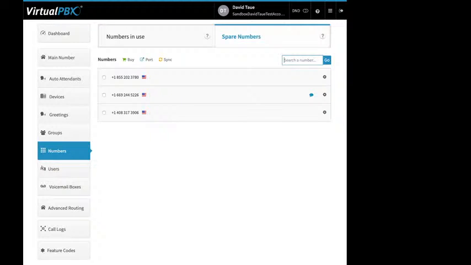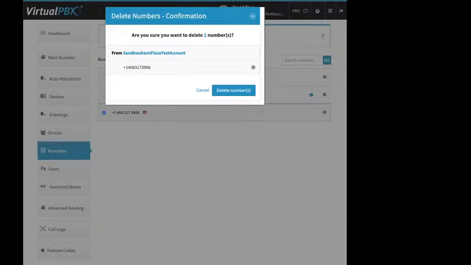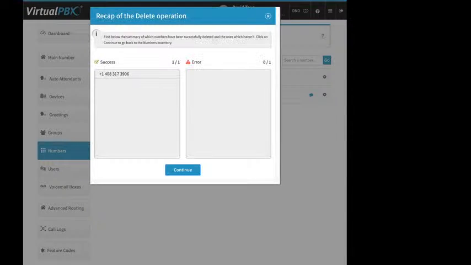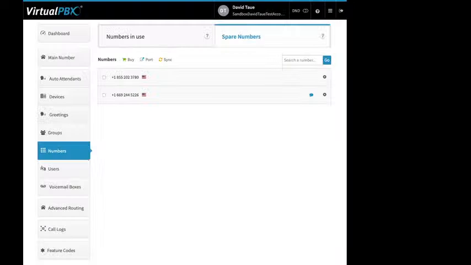If you actually want to get rid of a number from your account, keep an eye up here where it says numbers and buy. When I click on the little box in front of a phone number, now I have the option here to delete. It wants to make sure I want to. I say yes, and now it's removed from my account. So now I just saved some money on this particular account.